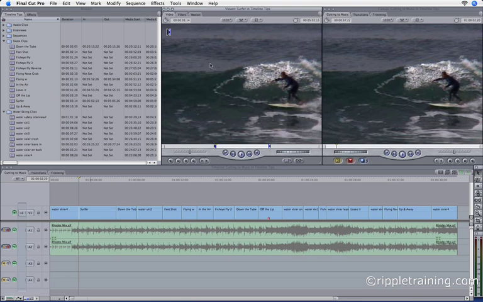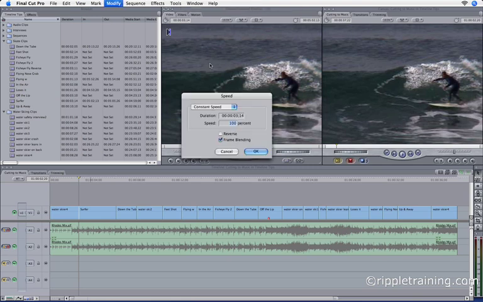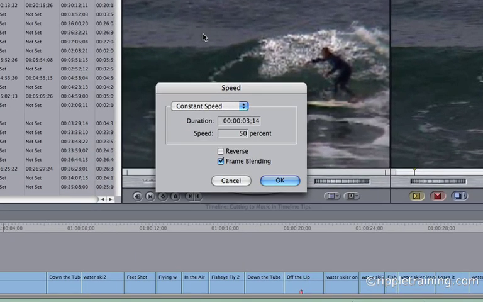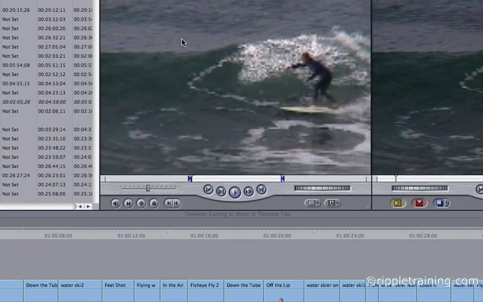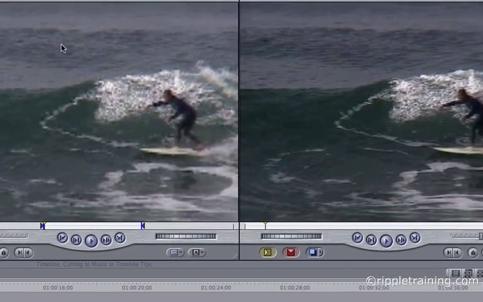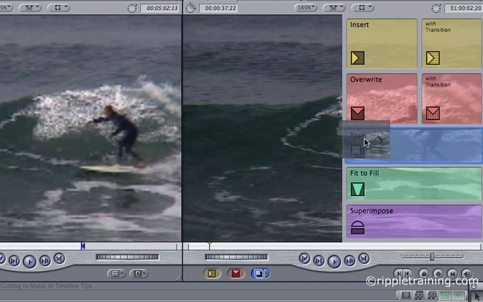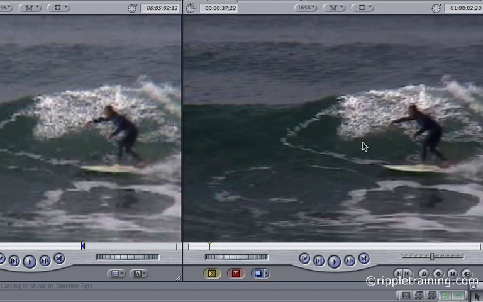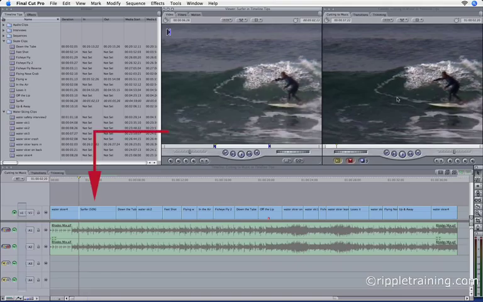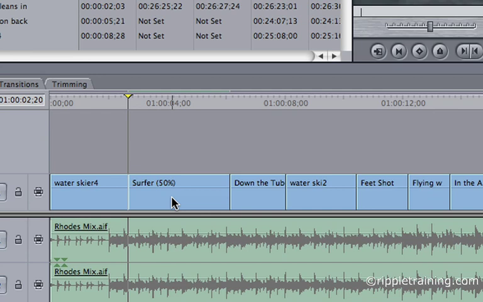Make sure the viewer is active, then call up the speed dialog and enter your speed change. Now drag the clip to the canvas and choose Replace. Because the playhead is at the exact frame in both the viewer and the timeline, the speed adjusted clip in the viewer replaces the non-speed adjusted clip in the timeline. If you look at the clip in the timeline, the speed has been changed to 50%. But the duration has not changed at all.